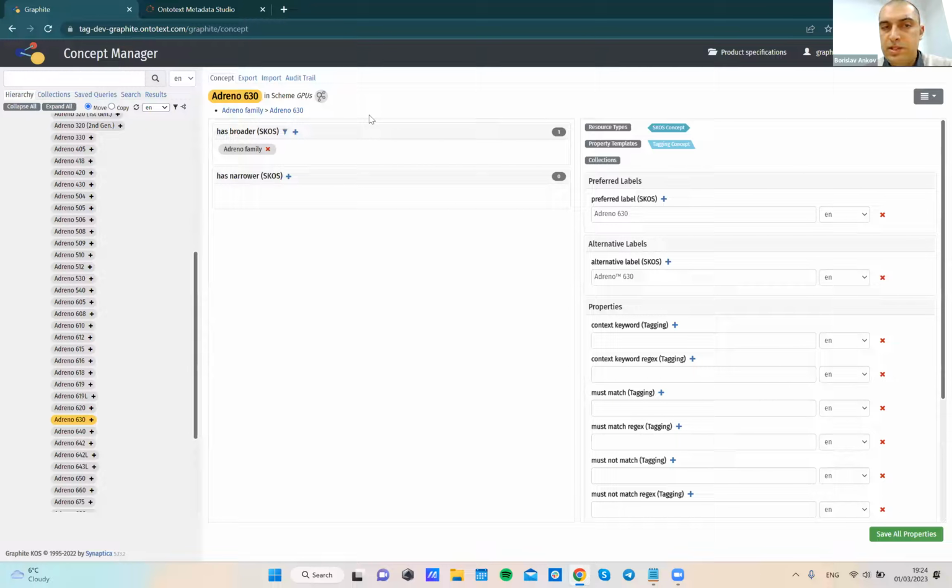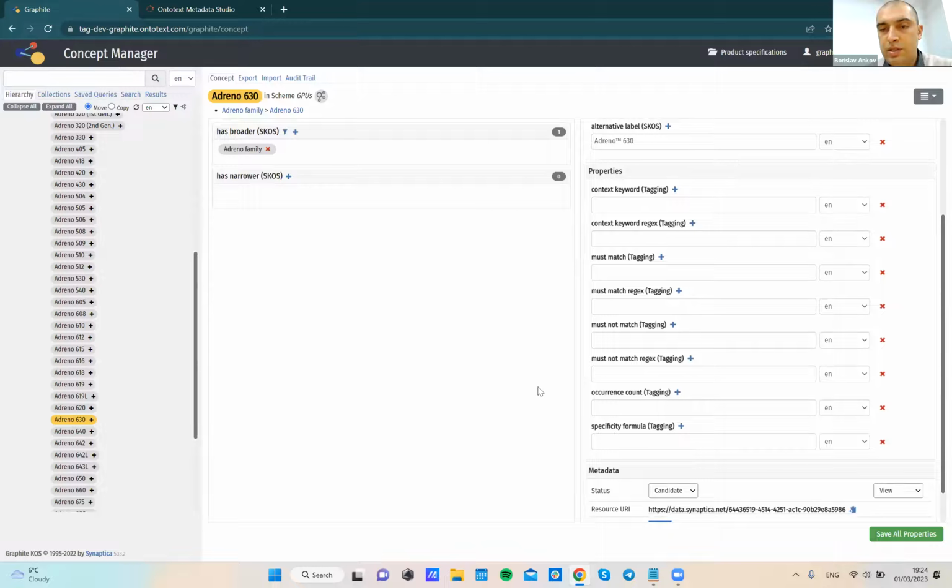If I open one instance, you can see stuff that you would expect to see in SKOS, such as broader and narrower, pref labels and alt labels. And then you can see the additional properties that we've built upon the foundation of SKOS that enable us to really have a high amount of control of the performance and output of the text analytic service.